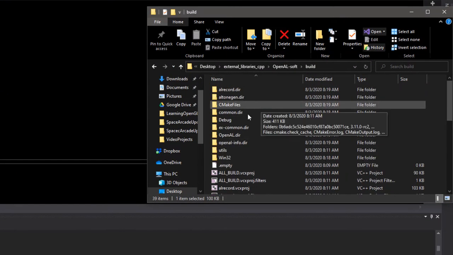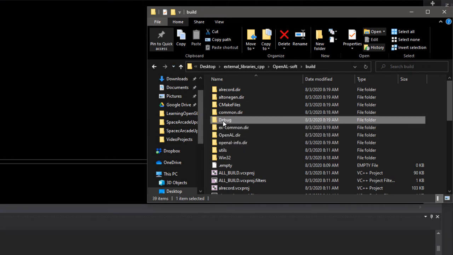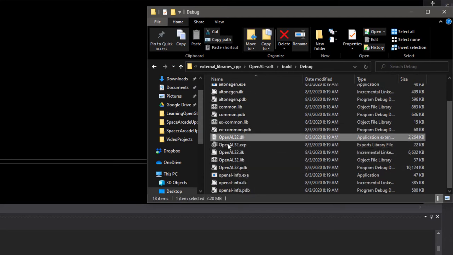In your build folder, find the debug folder. These are the library files. We will probably only need OpenAL32 files, but I will copy all of them for completeness' sake.